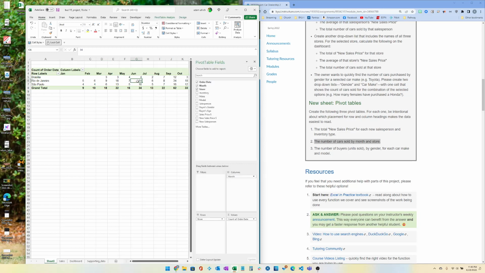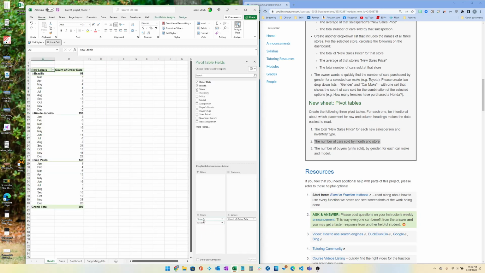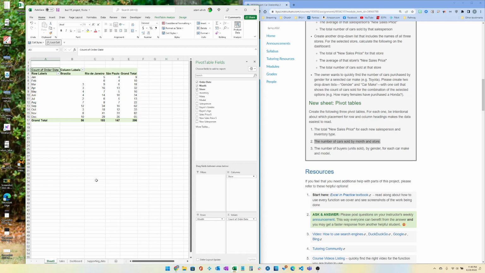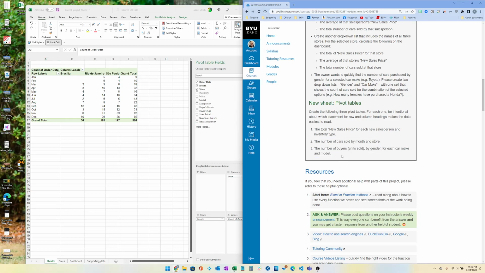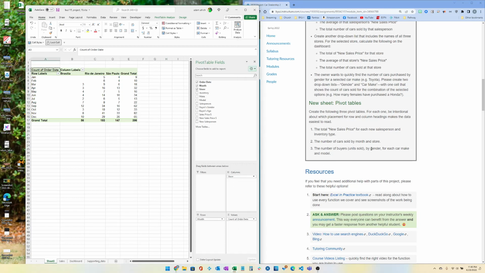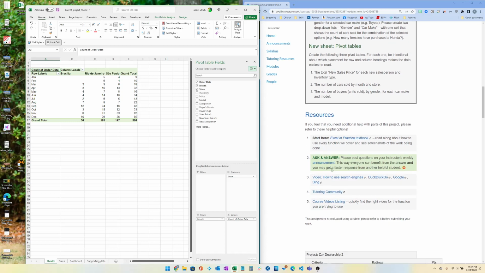There's a count by store and how many were sold in each month. Maybe this doesn't look right to you, and maybe you want this here and this like this instead. That might be easier to read. I don't know, figure that out. But that gives you a count of how many were sold by month by store. Okay, and so I'm going to leave you to the number of buyers, units sold by gender for each car make and model. So you need a number of buyers, that's your value, and you need gender in a column or a row, and you need a car make in a column or a row. Okay, and that's how you do the pivot. So there you go, there's the pivots.